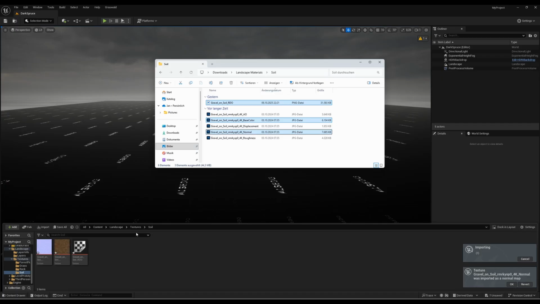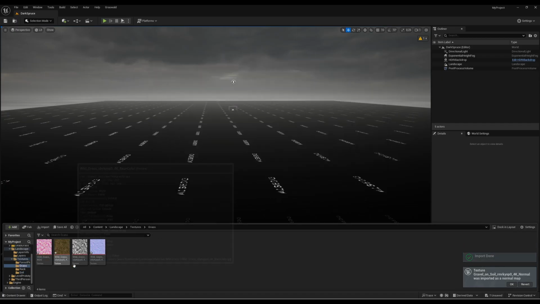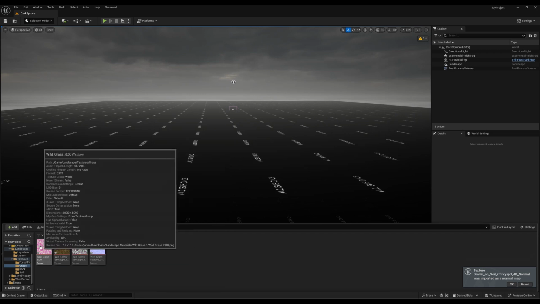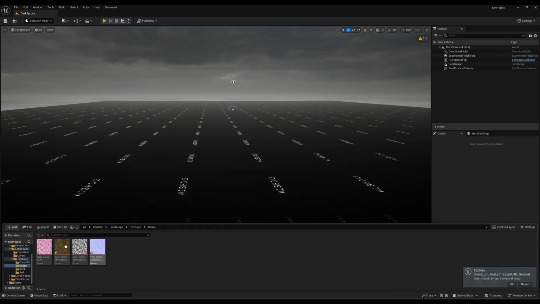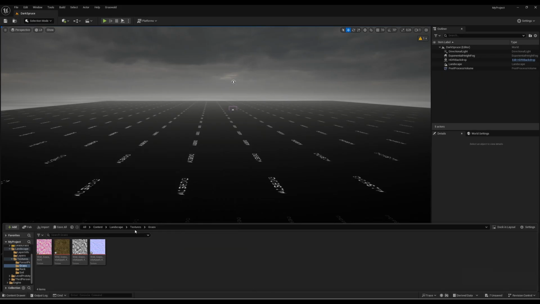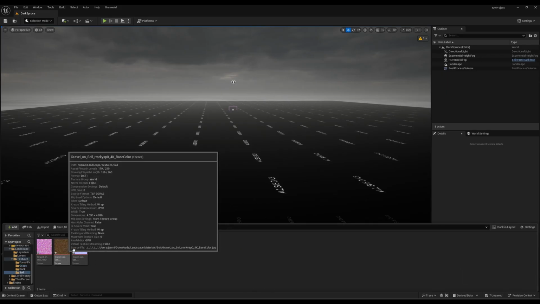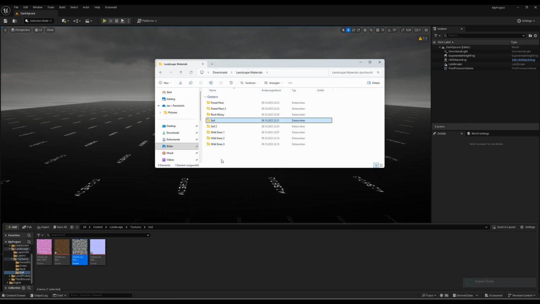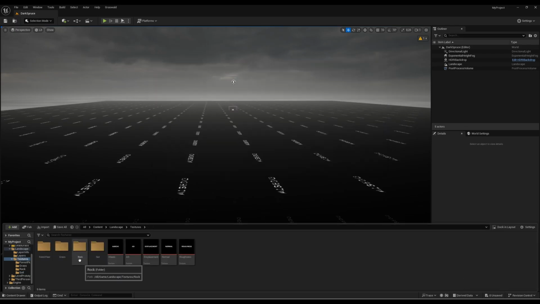I'm a little confused. Let me go back to grass. Displacement, base color, RDO. Base color, displacement, normal. Yeah, okay. I'm a little confused. Let me go back to soil. What is missing? The displacement is missing. Of course. I'm telling you to import the displacement, and then I just forget about that. It's pretty funny, but it is how it is.